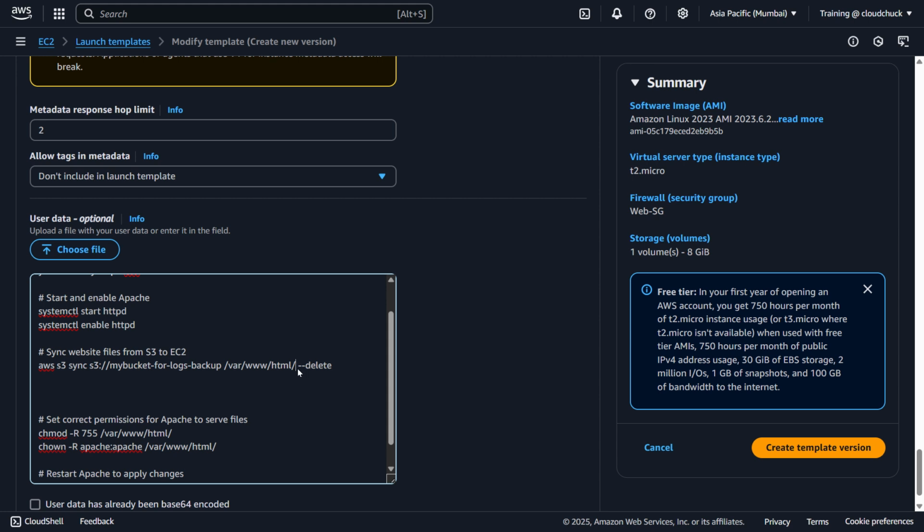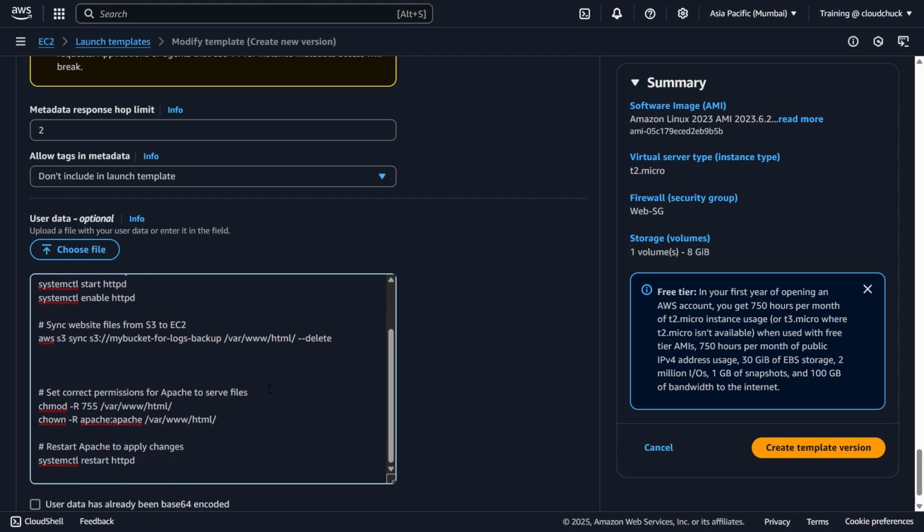And why I'm mentioning delete, that is playing a vital role here, because when we use this command, anything which is not equal, whatever is in this place and whatever is in that place, whatever is not matching, which is not common, is going to be deleted from here. So this command works that way.